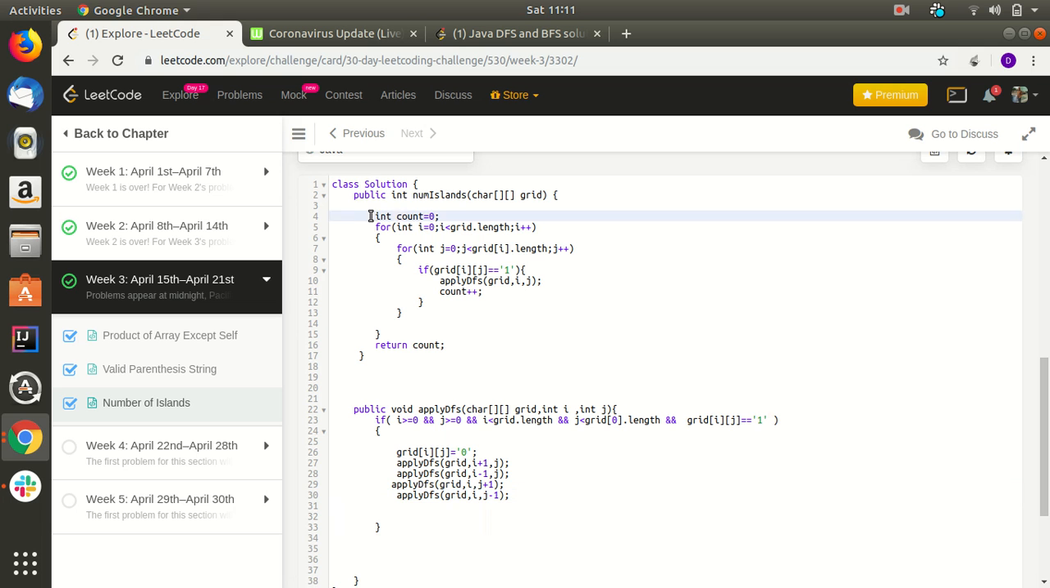I have initialized count equal to 0 and I have used 2 for loops which are iterating over all the elements of the grid. Because the grid is a 2-dimensional array, we are iterating from 0 to grid.length, i plus plus, and 0 to grid[i].length, j plus plus. We check if grid[i][j] is equal to 1, then we apply DFS on it. We call applyDFS and pass the grid and the values of i and j.